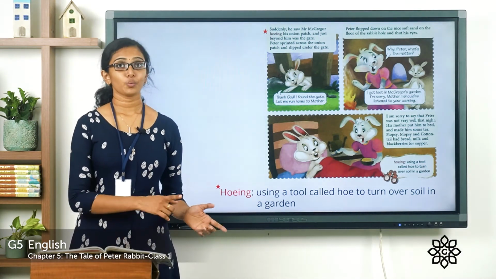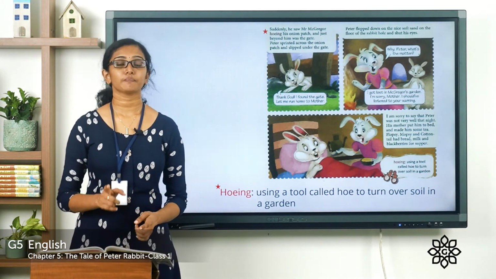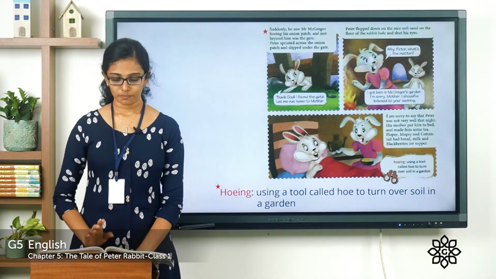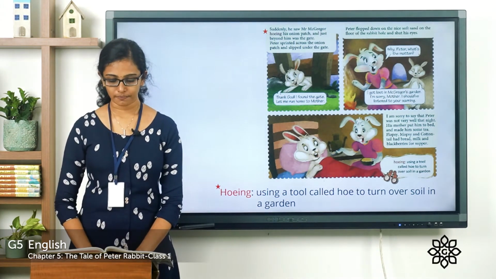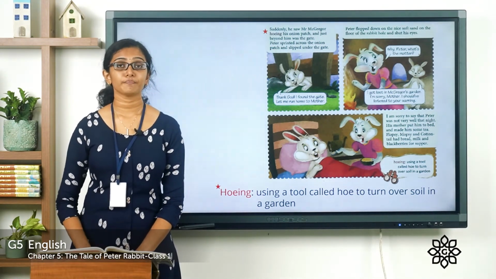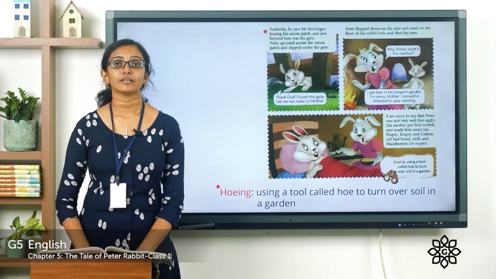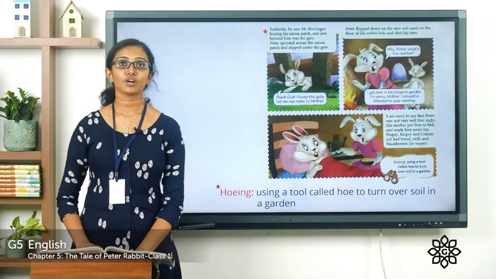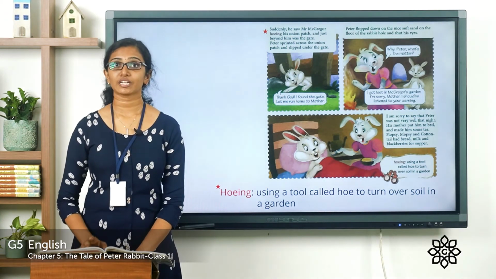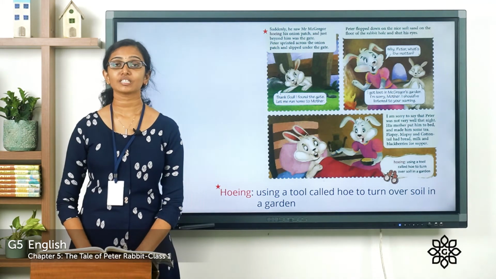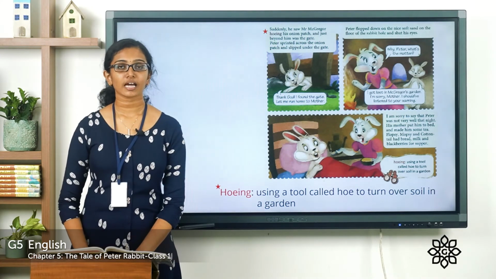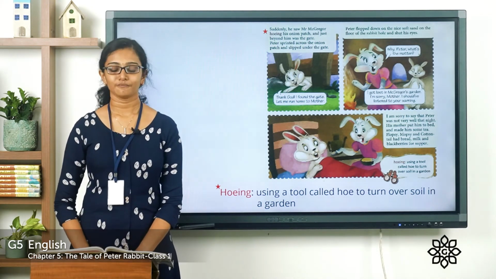So Mr. McGregor was hoeing his onion patch and Peter saw the gate was just beyond him. And what did Peter do? Peter sprinted across the onion patch and slipped under the gate. Sprinted means he ran so fast, bypassing Mr. McGregor, and he managed to slip under the gate. Thank God, I found the gate. Let me run home to Mother. So now he knows that he should have listened to his mother. He's thanking God that he is safe. And he was out of the gate and he was going back to his mother.